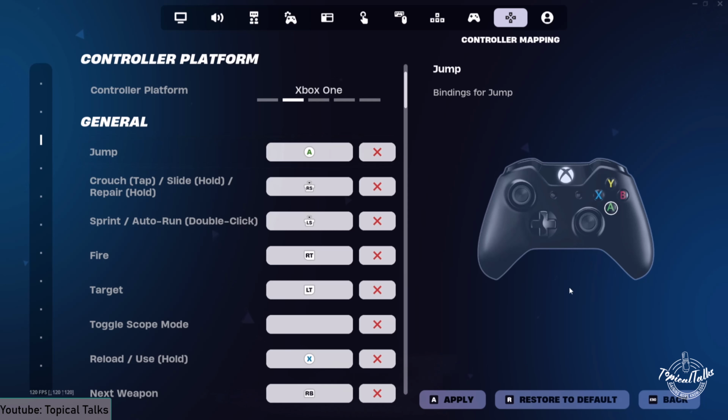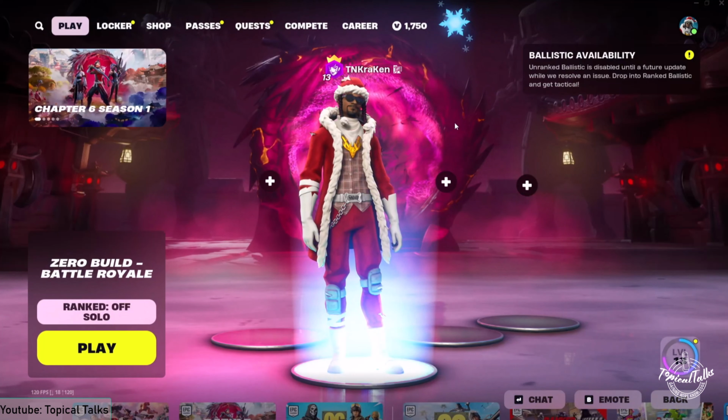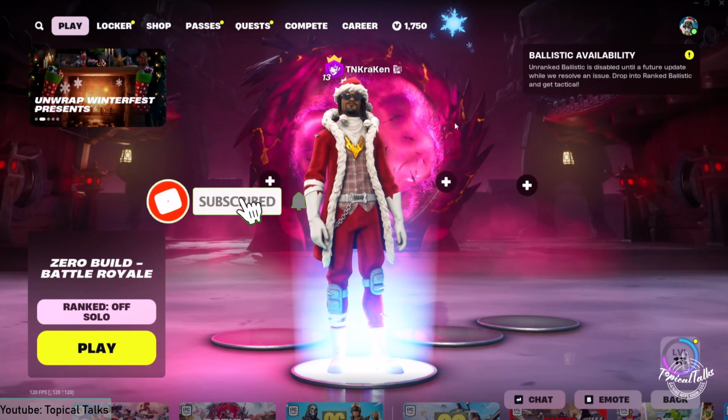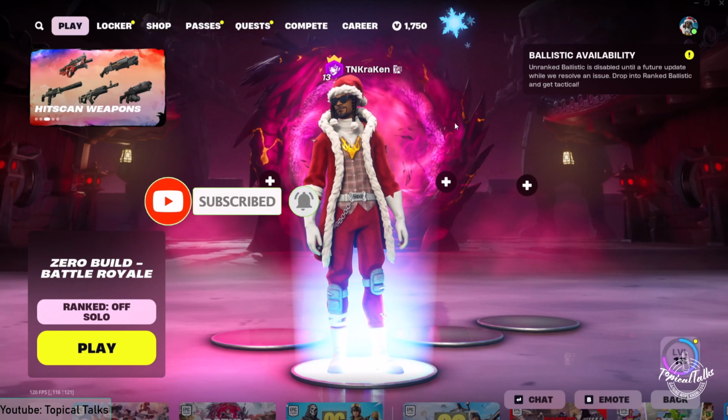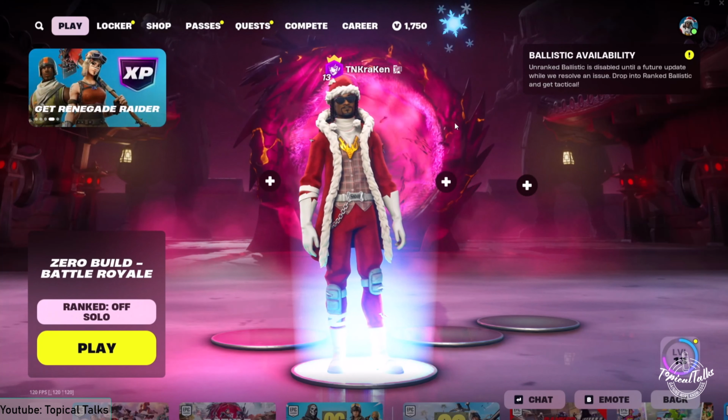After that, hit apply, then go back. Now you can play the game with your custom key mapping. So this is how you can easily change your controller key mapping and enjoy the game to the fullest.